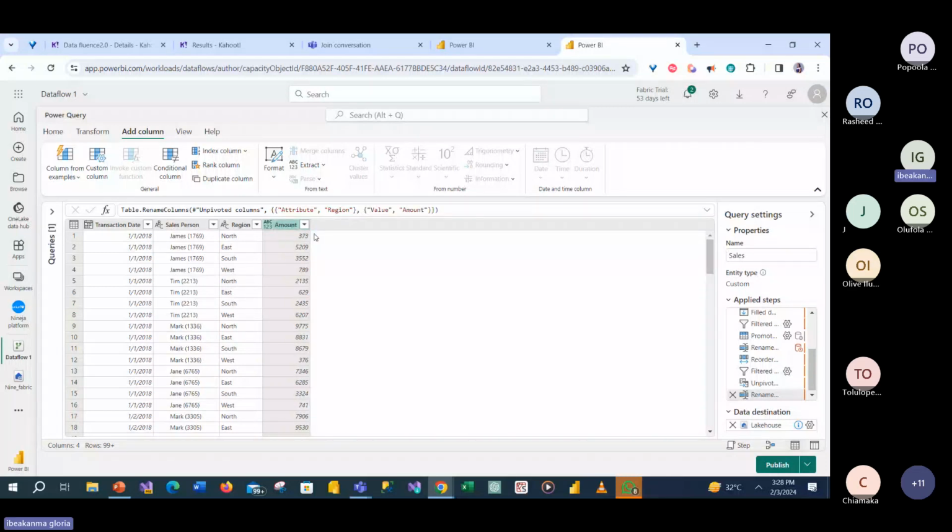So we can see from this that we're making sense of our data set. We have our transaction dates, we're seeing James the salesperson, we're seeing the region, and we're seeing the amounts. This is just a little way how we clean up our data sets. So we have done the transformation, and let me quickly see how we could load and schedule a refresh, and then take questions.